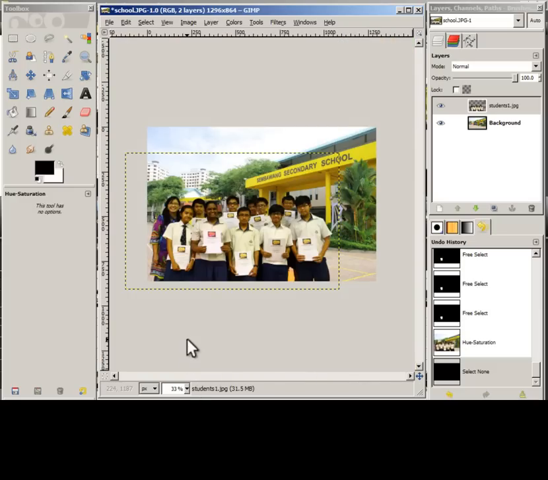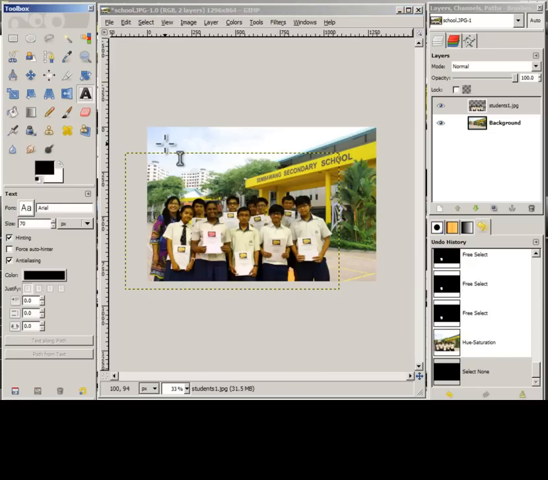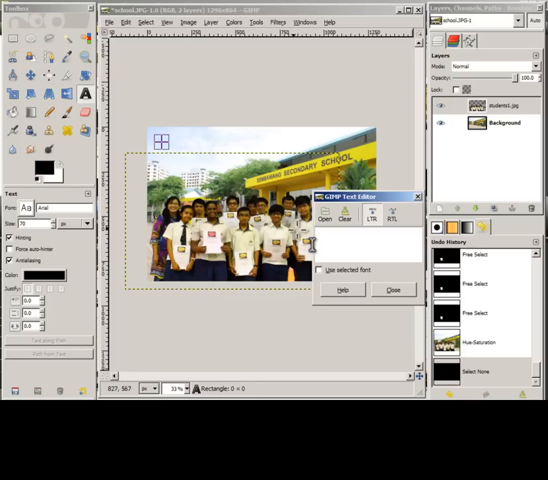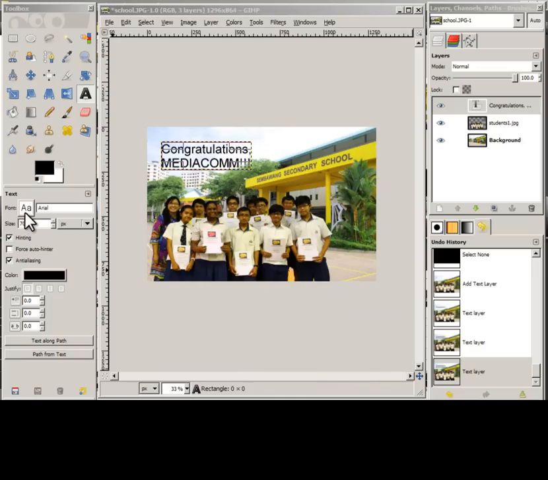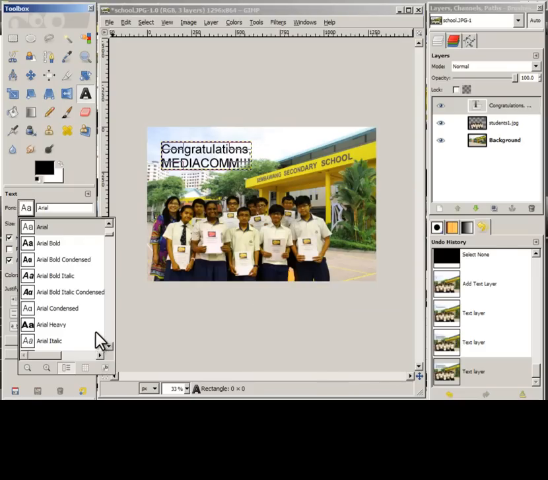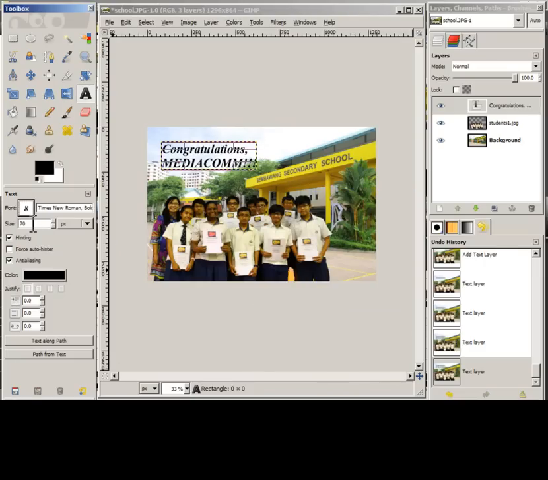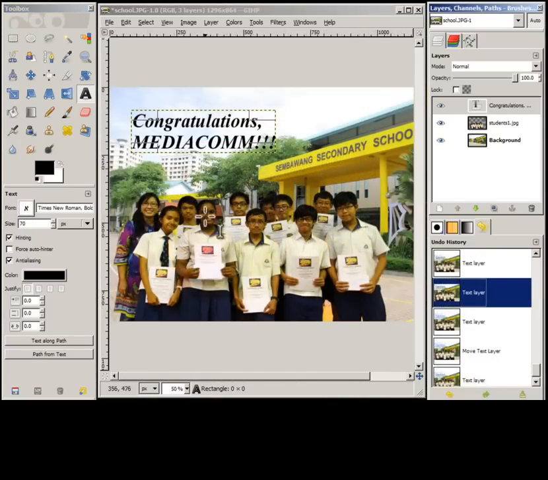Finally, we can add text to the image by clicking the Text tool. And then click on the image where you want to put the text. Type the text here in the text editor. And then click Close. Change the font to Times New Roman Bold Italic. Font size is 70. Let's zoom in by 50%.